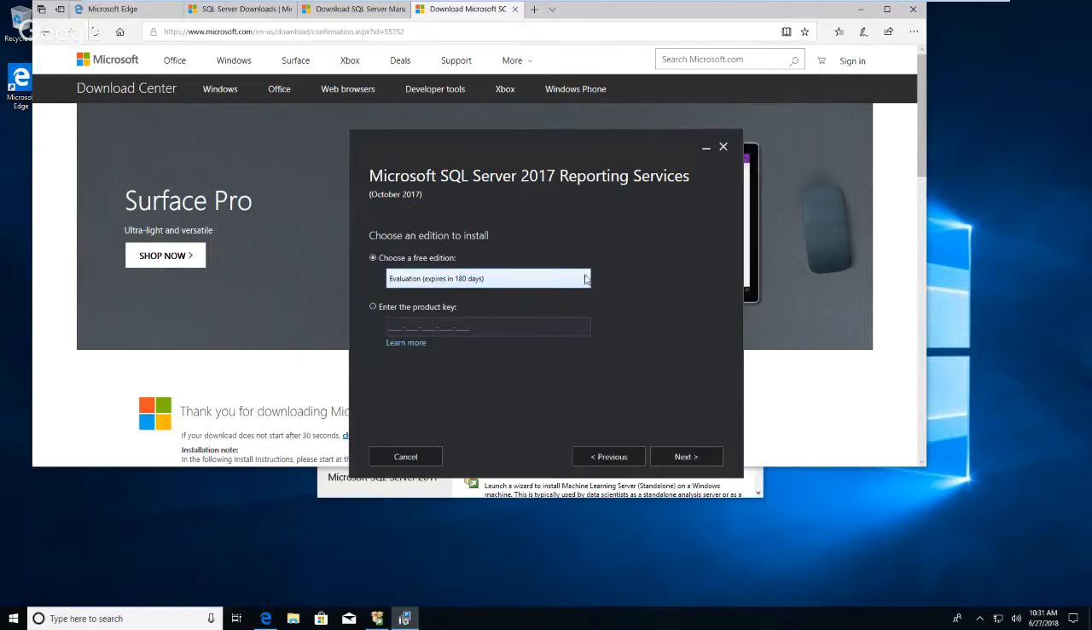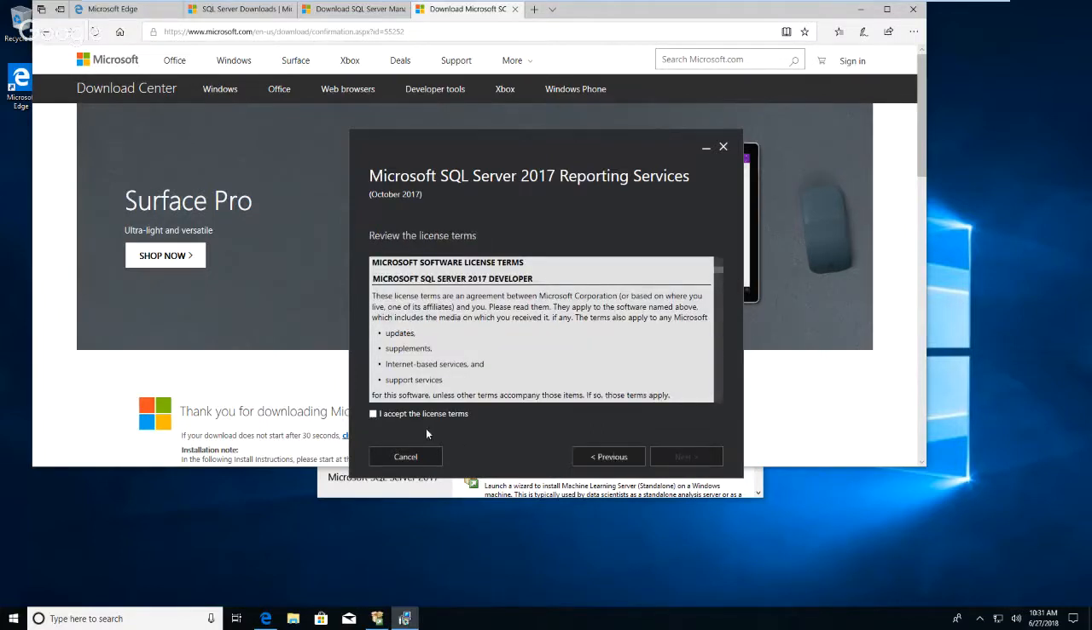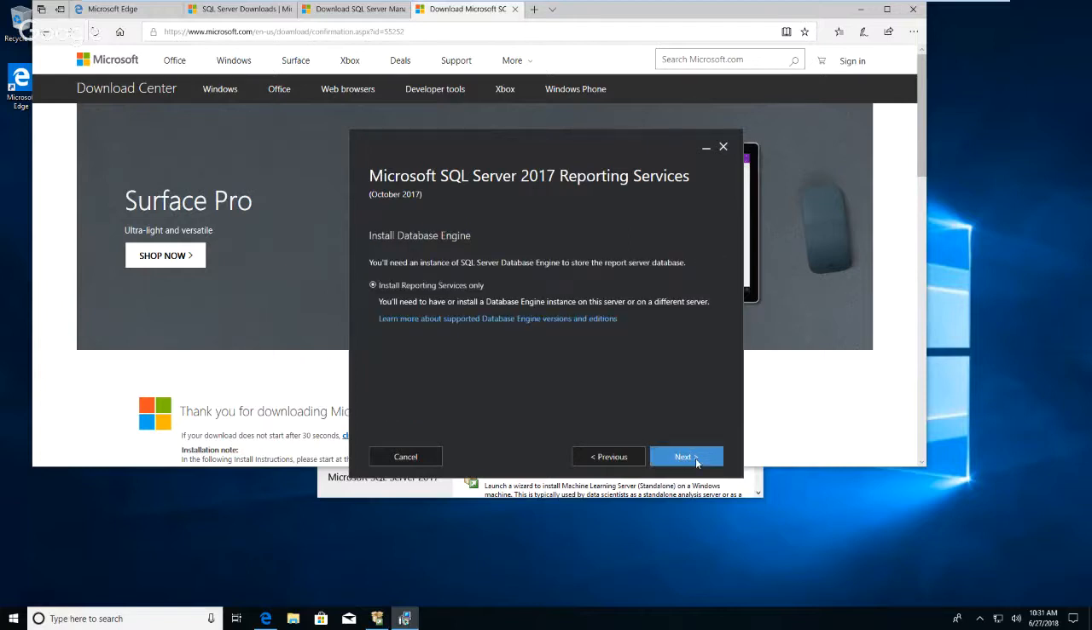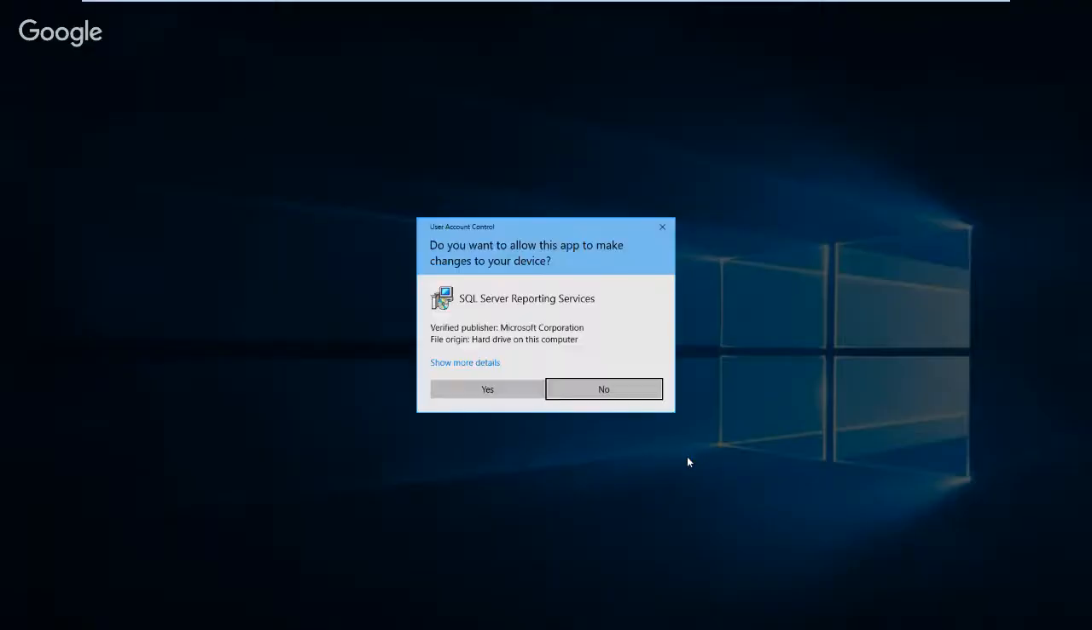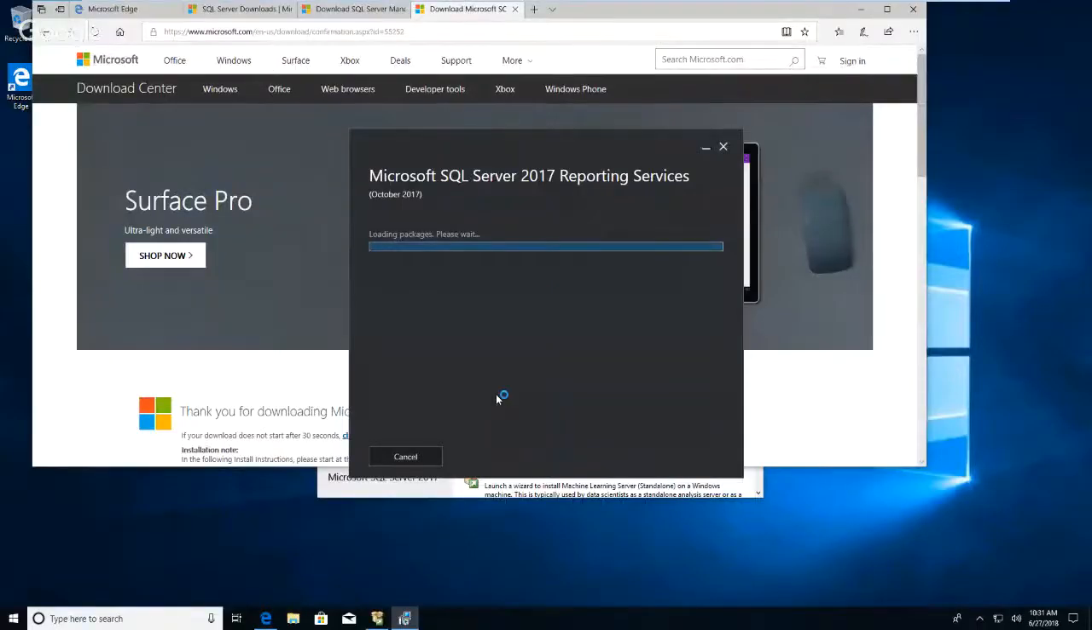It has an evaluation expectation, but you can run it for developer. And if you run it for developer, then it will not expire. So I'm going to do next. I'm going to accept the license terms. I am going to do next. And I'm going to install. And I'm going to say yes. And hopefully this one won't take very long.